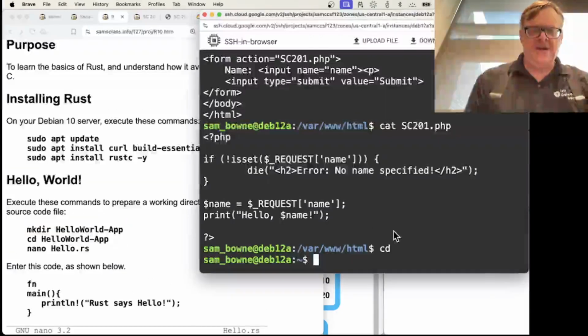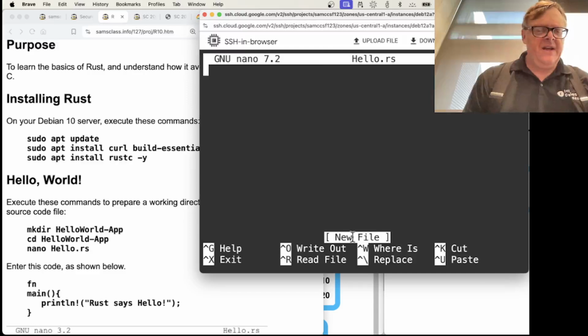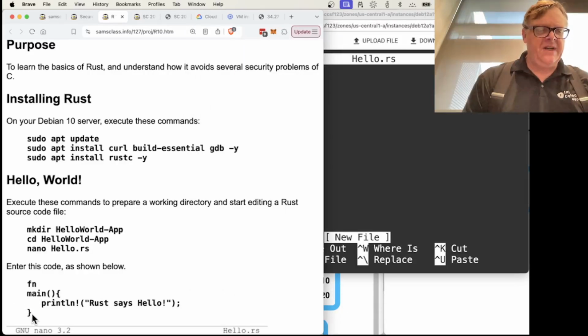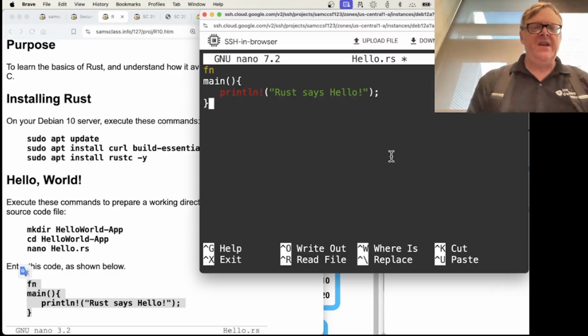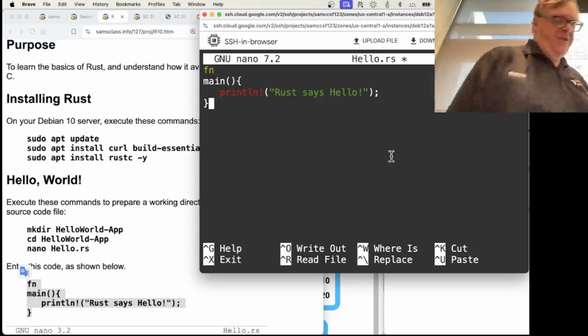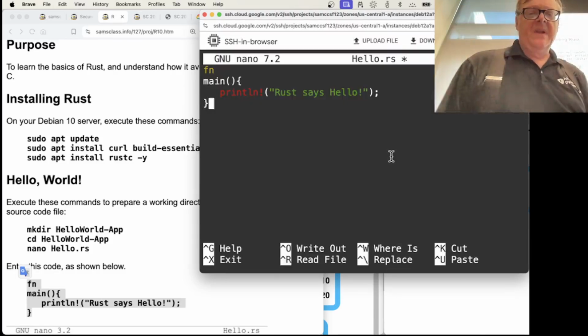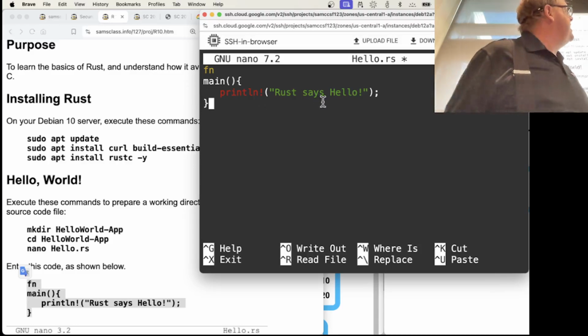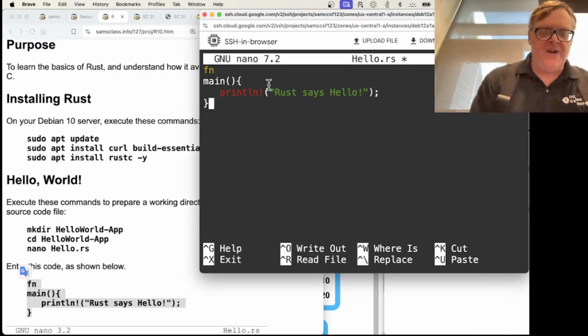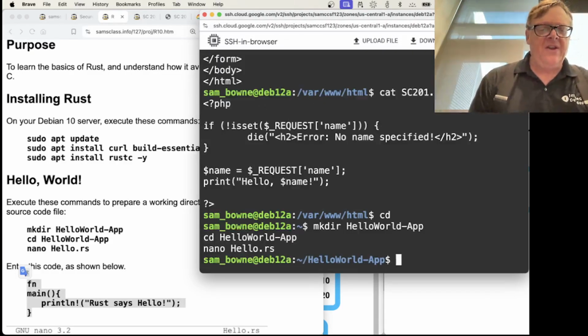All right, here's my Rust Hello World program, which as you can see is not that different than what it would look like in C. A little bit hard to read in here, but just print line, main function, usual sort of thing. All right, now let's see if I can compile it.